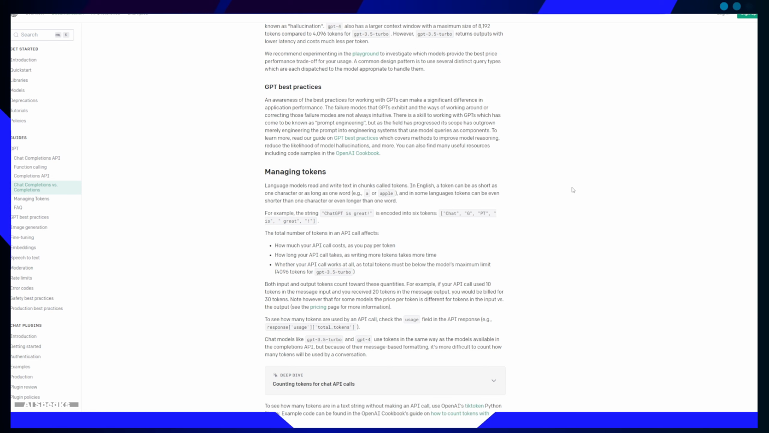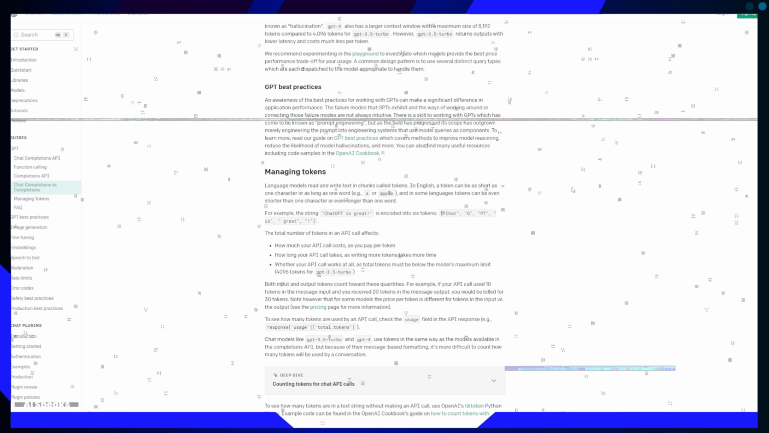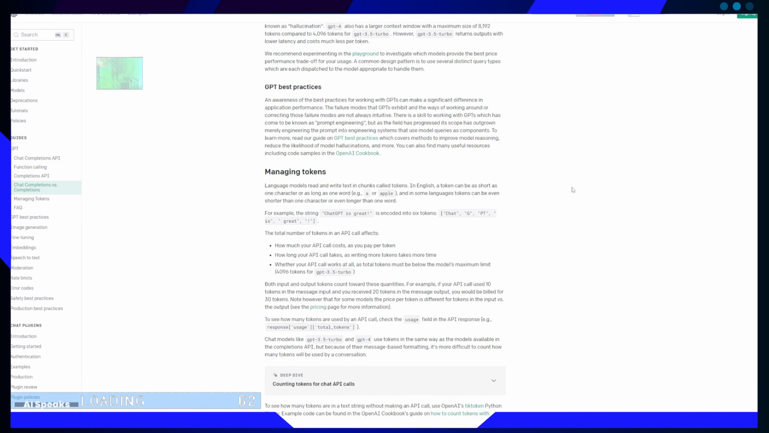GPT best practices. An awareness of the best practices for working with GPTs can make a significant difference in application performance. The failure modes that GPTs exhibit and the ways of working around or correcting those failure modes are not always intuitive. There is a skill to working with GPTs, which has come to be known as prompt engineering.